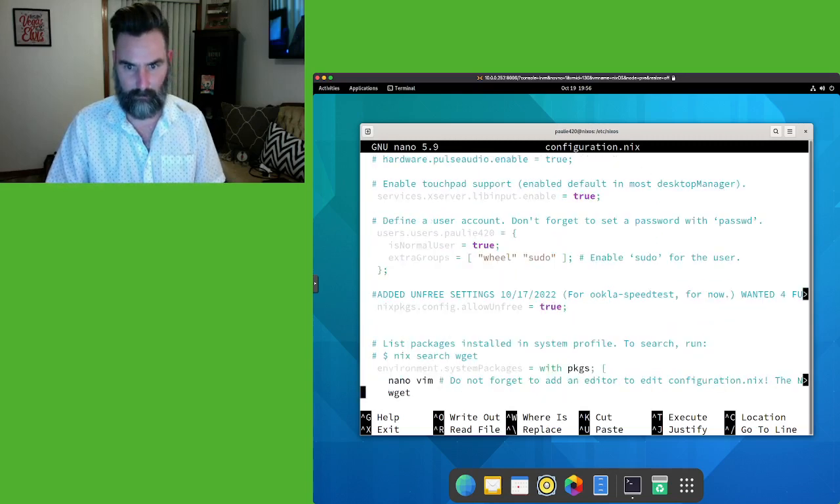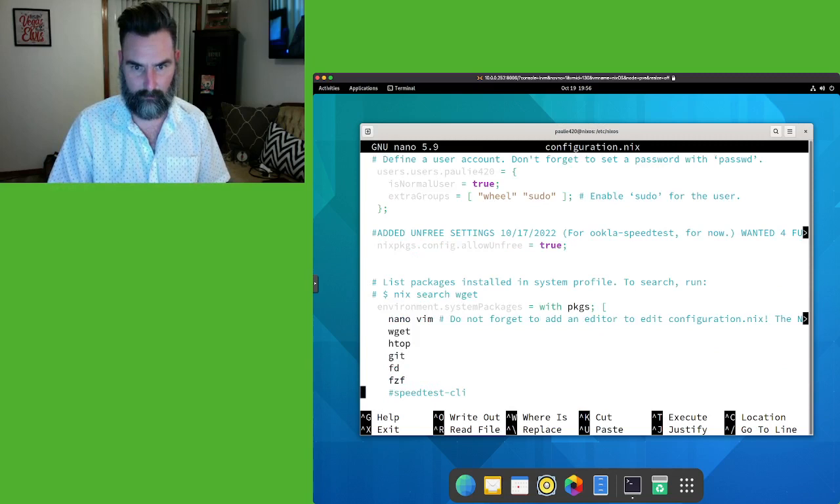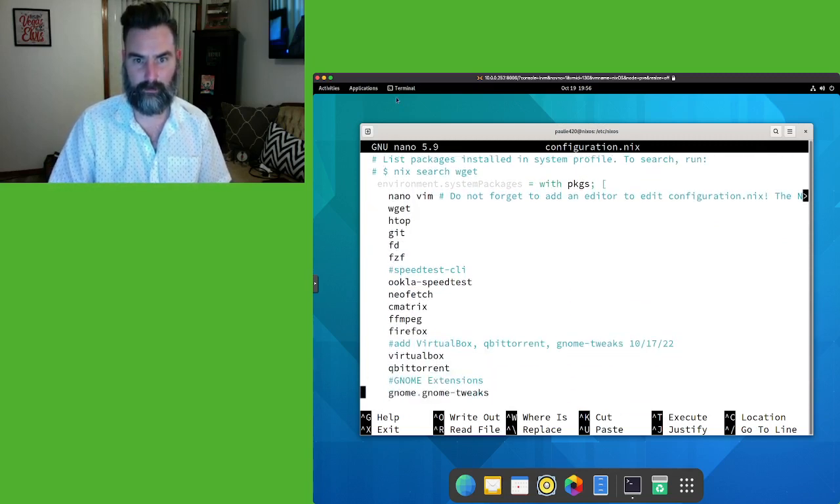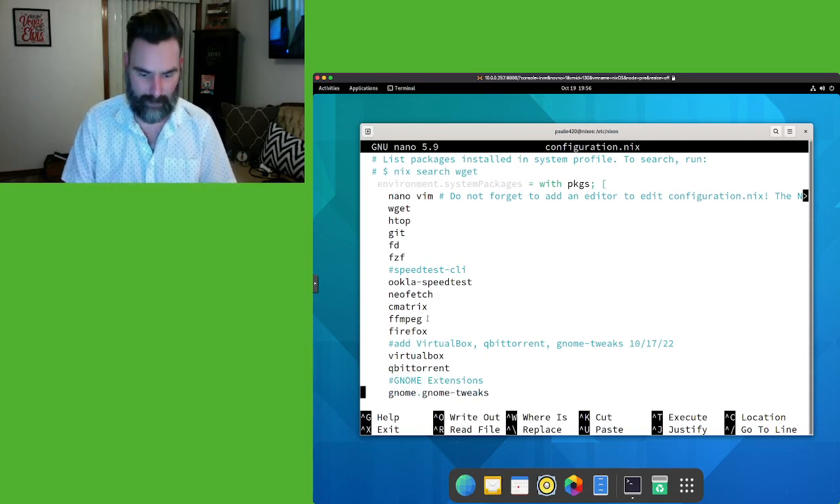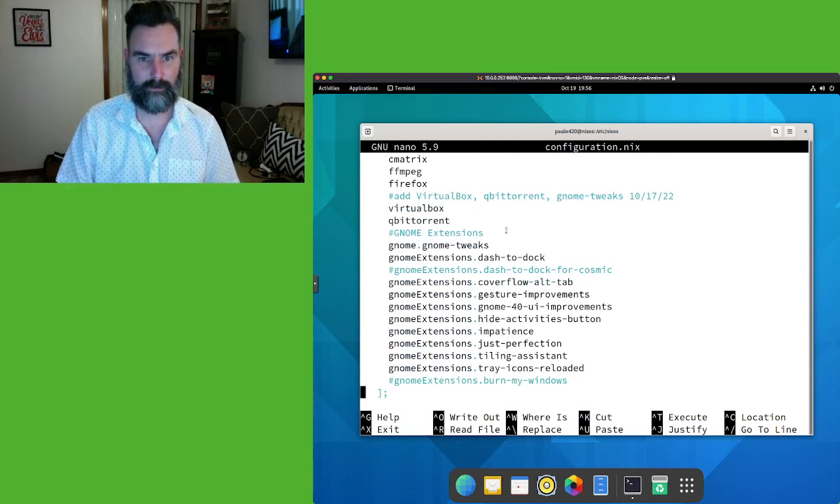The most simple part is down here. You have a package list. So down here, these are all your packages. I have nano, vim, wget, htop, git, fd, fzf, speedtest, neofetch, blah blah blah. And you'll see down here I have VirtualBox and GitHub, qBittorrent, and all my GNOME extensions. Now this is just a VM, so you don't really need all these GNOME extensions.